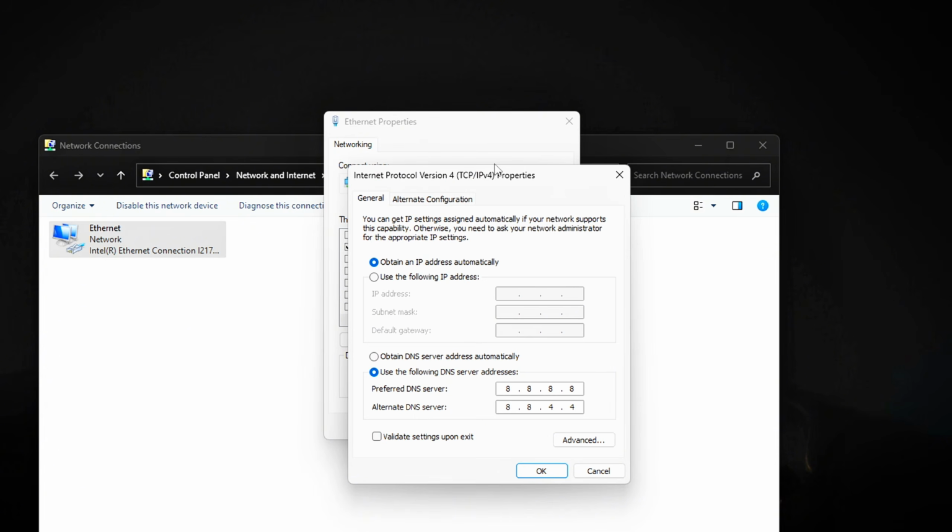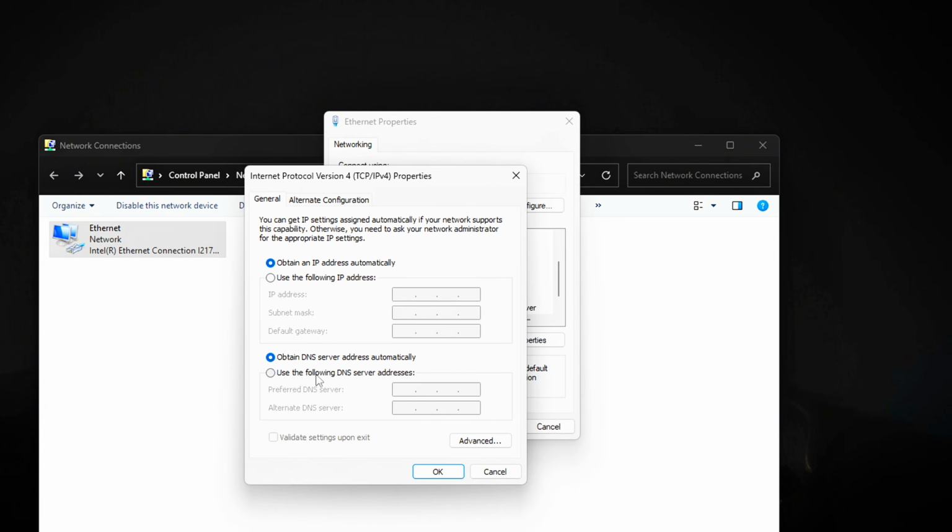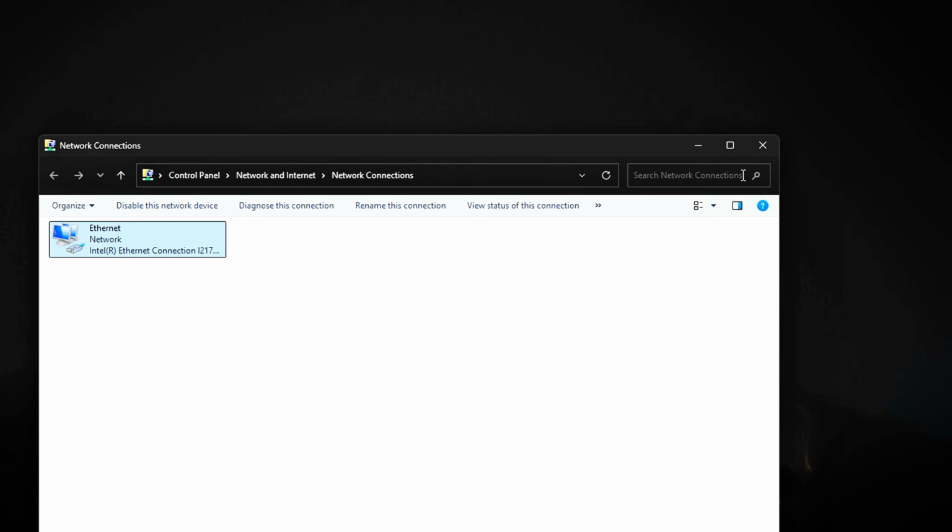Double-click Internet Protocol version 4, TCP/IPv4. Choose Use the following DNS server addresses and enter them. These are Google's public DNS servers and often more reliable than your ISP's default. Click OK to apply and close all windows.